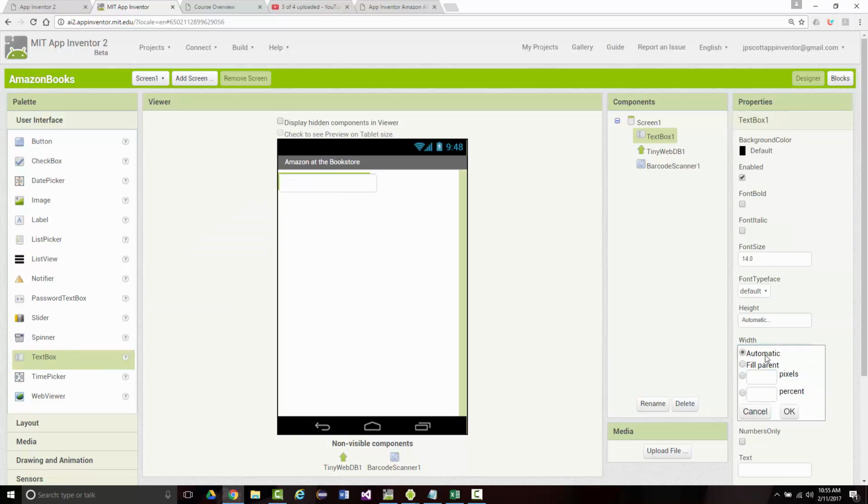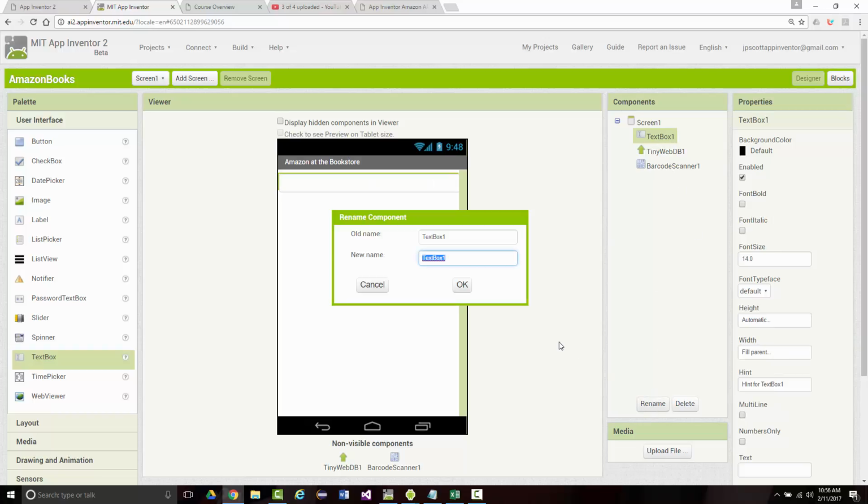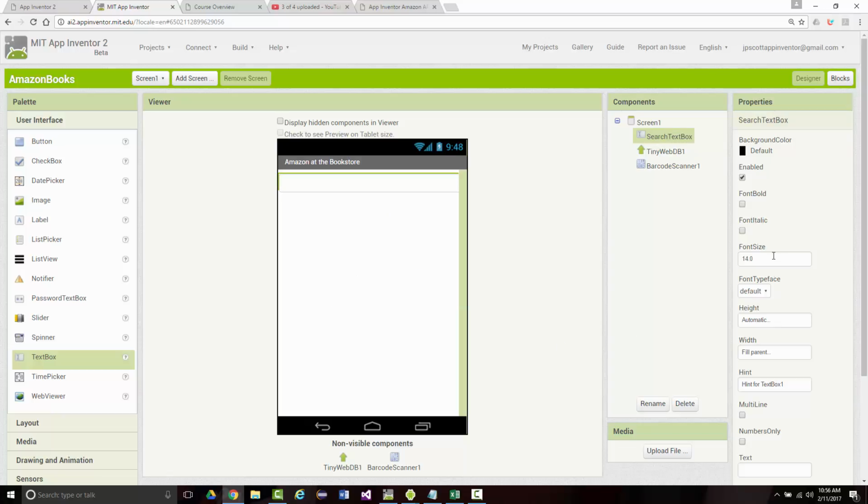There that is. We will set the width to fill parent. We will set the name of it to search text box. All right. We will put the size, let's make it about 16, and we will bold it. In fact, let's make it 20 and we'll bold it. Okay. All right, that all looks finished.